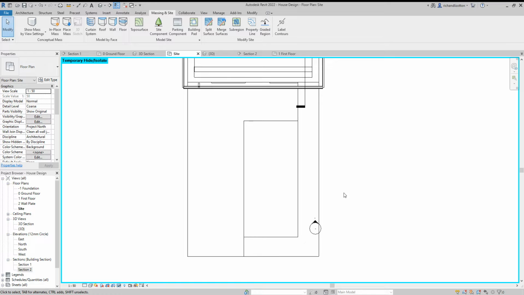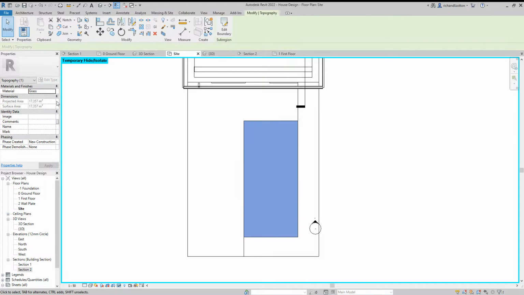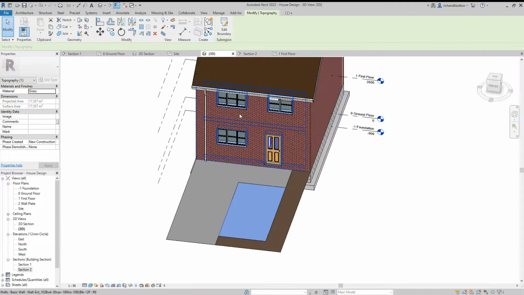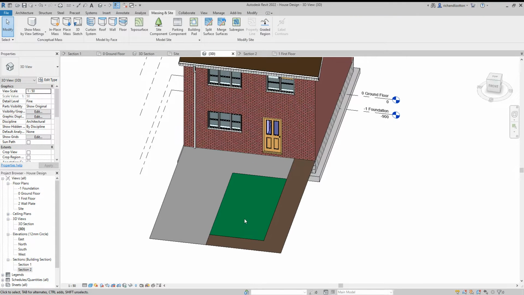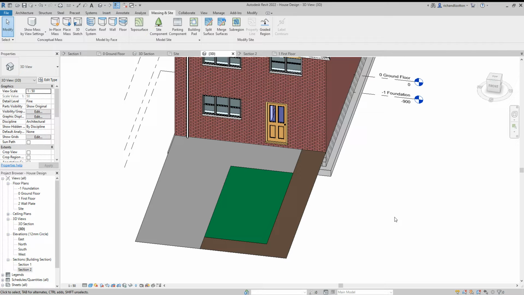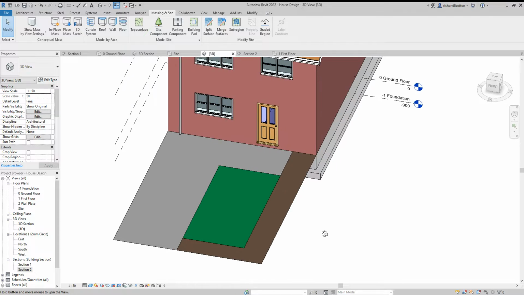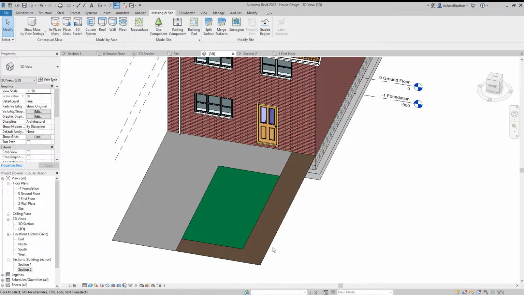And now let's have a little look. I've changed the material to grass there. Let's look at it in 3D. And we can see we now have a green area for our grass. So that covers setting up the topo surface, splitting the surfaces or creating some subregions, and changing the materials of those subregions.